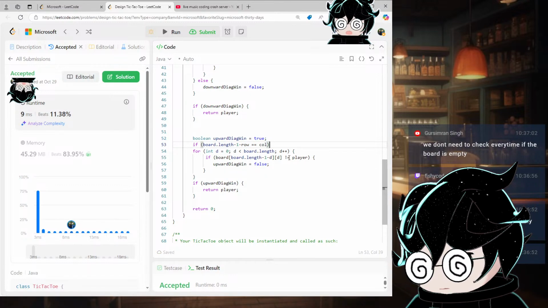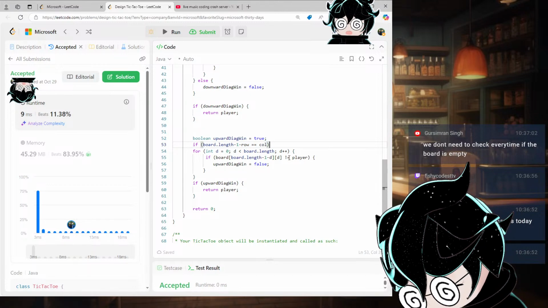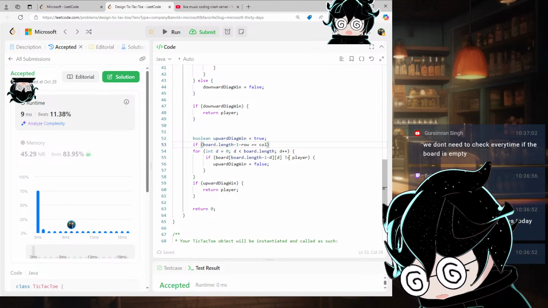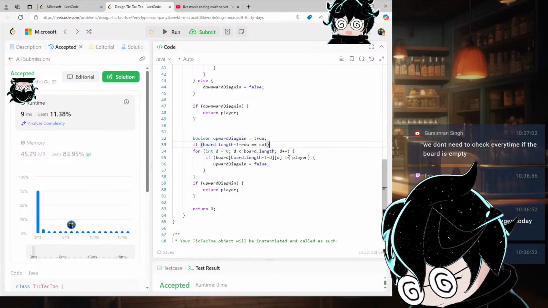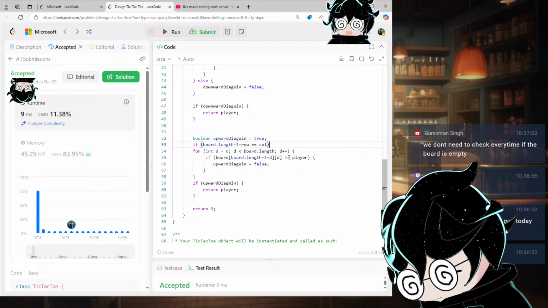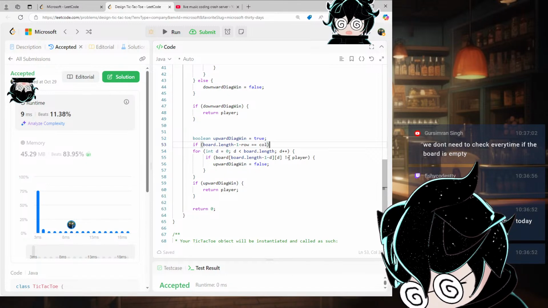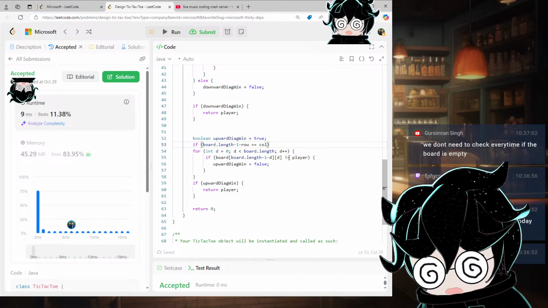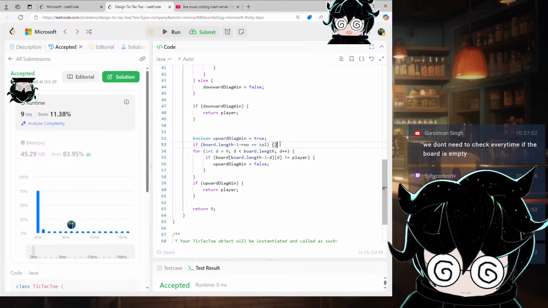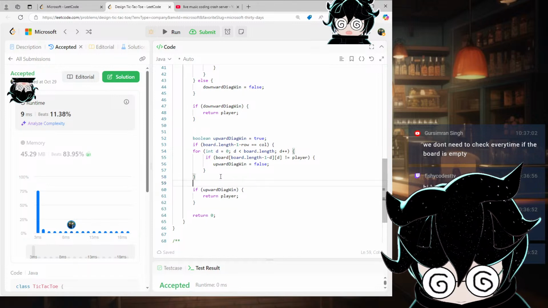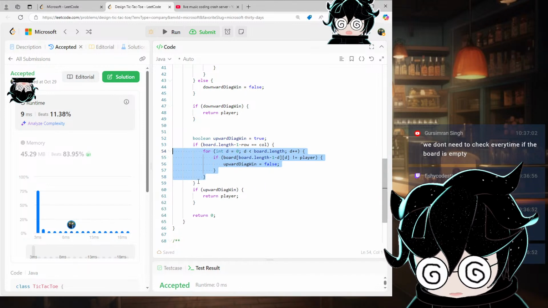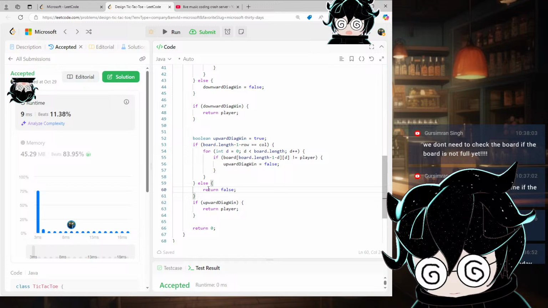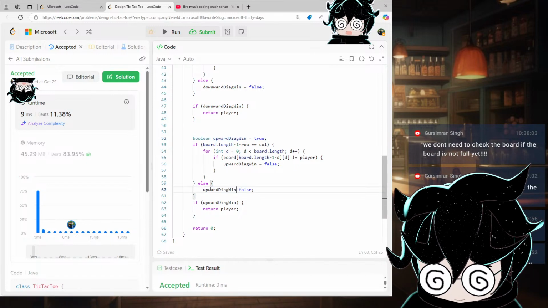Okay, I need to do some scratch paper here. Okay, so if it's here, then the column is 0. So we take the board dot length minus 1 minus, oh yeah, that's what we do, minus the row. Then we do this. And then if we don't need to check it at all, then return false. Is equal to false.